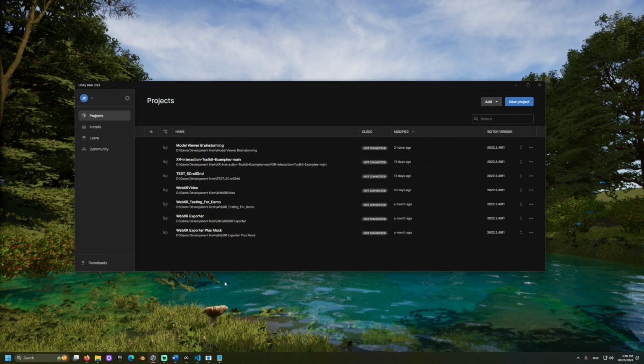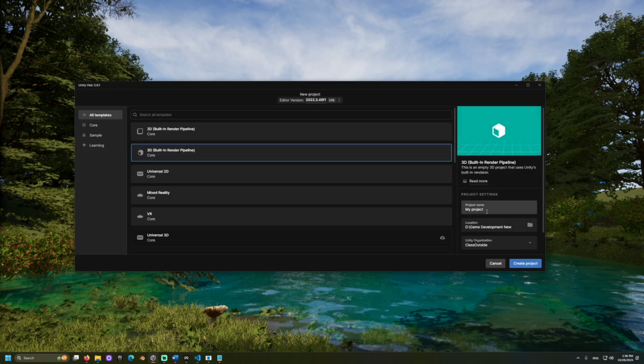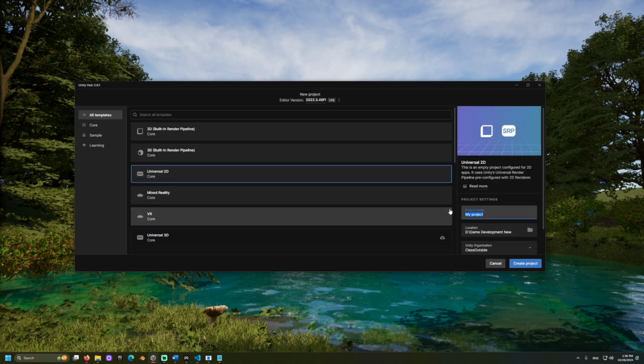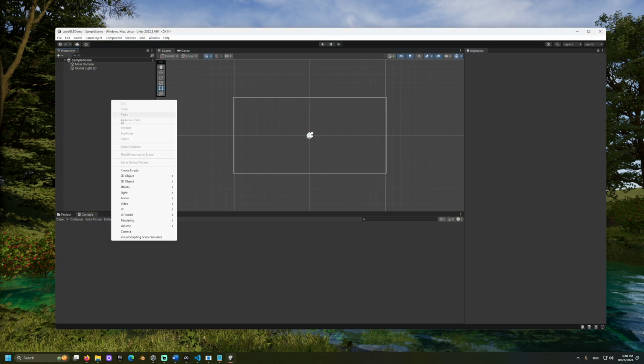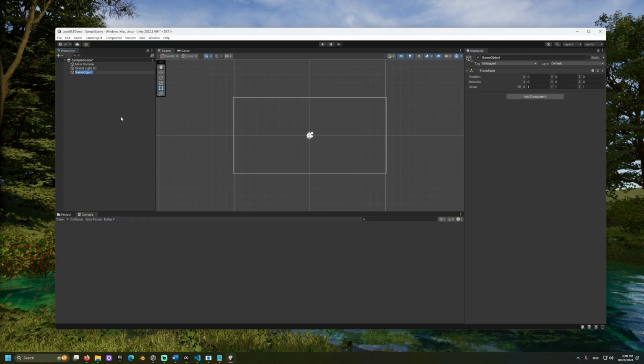I'll start by creating a new Unity project. This project should work similarly for any style, 2D, 3D, or XR. For simplicity, I will choose the universal 2D template. Once loaded, right-click in the hierarchy and create an empty game object. I will name the object SpawnManager. Select and move the game object so that it is within the camera's view. This is where the 3D model will be spawned.